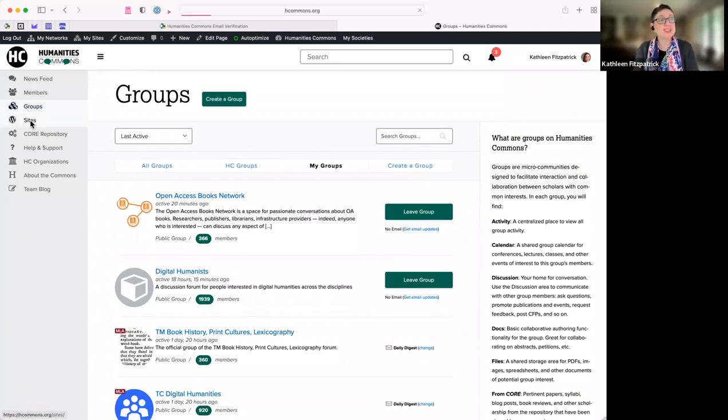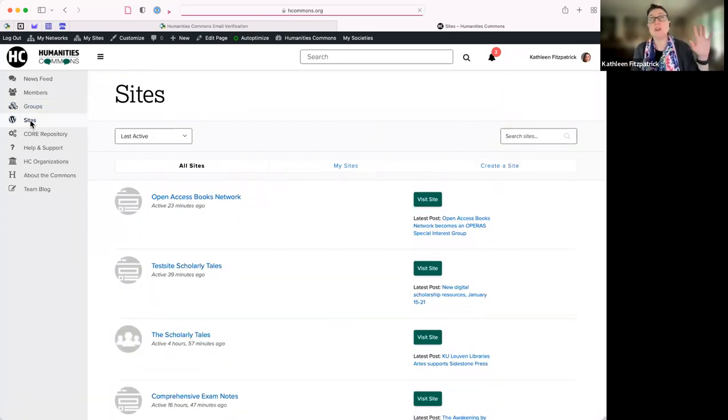We also have site functionality. Now, this entire network is built on an enormous WordPress installation. And as a result, you can create a WordPress-based website here within the network for whatever purpose you want. Those sites are public-facing, right? And so they're the ways that a lot of groups take their internally facing work and translate it for the world and make it available in a broader way.